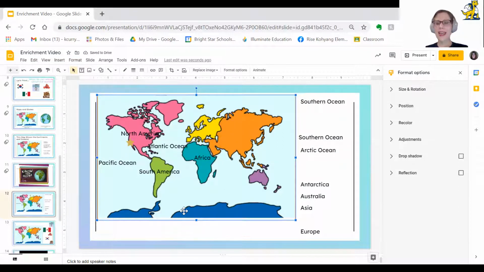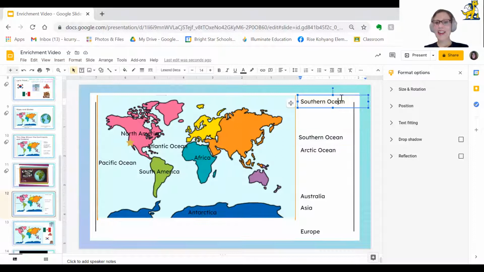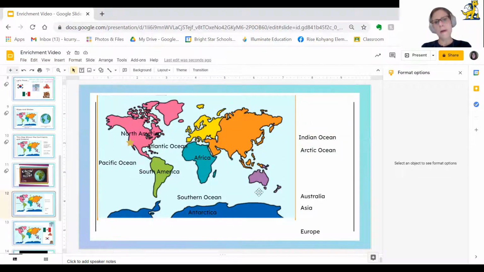We also have, does anyone remember what this dark blue continent is? As a hint, it's where the penguins live and it's very cold. That's right, it's Antarctica. So I'm going to put Antarctica there. Great. What about the ocean that's surrounding Antarctica? That's right, it's called the Southern Ocean. Great. And you can remember that because it's at the very south part of the world. It covers all of Antarctica.